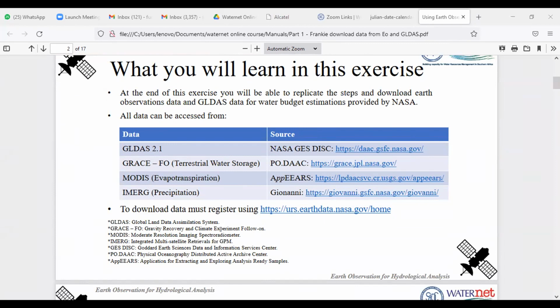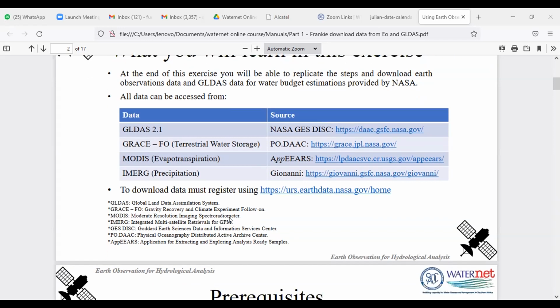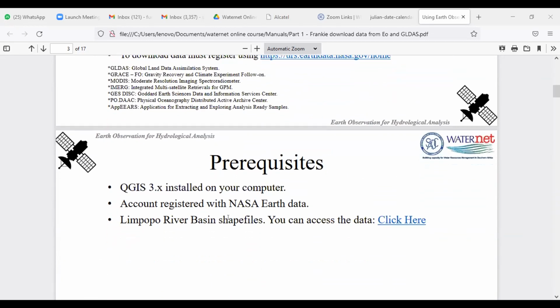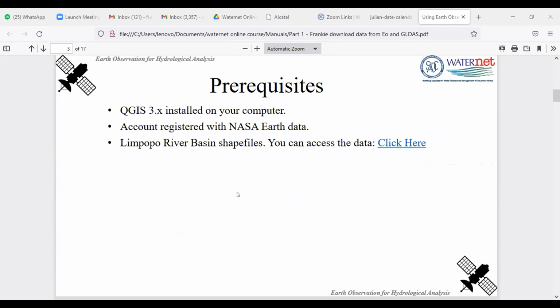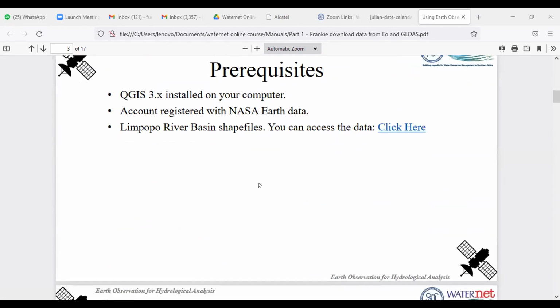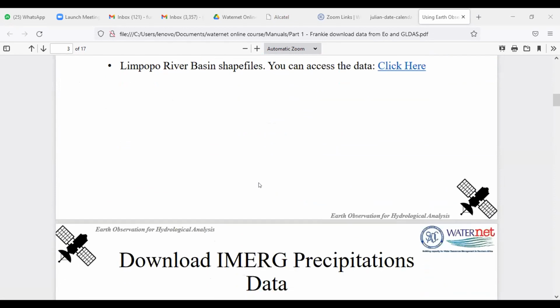As said earlier, you must have registered your data account. If you have not done so, we will demonstrate here, but you have to register maybe right now. It is simple. You must have QGIS installed as a prerequisite of this exercise. And we will also register a NASA data account. And here you can access the Limpopo River Basin shapefile. We will be using this shapefile for downloading a subset of remote sensing data.